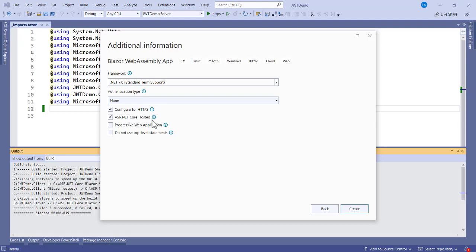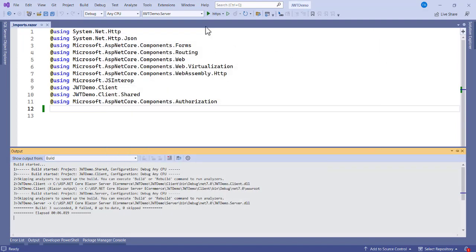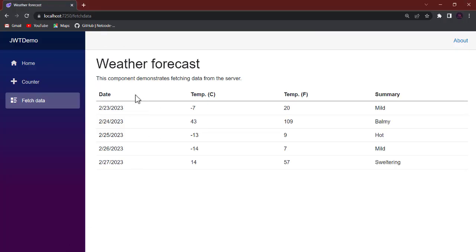ASP.NET Core hosted is going to add 3 projects: the client, the API as a server, and a class library as a shared project. So that's what you're going to use. Click on create to get it created. When it is done, click on this button or this button to run the application, and you must have what I have here. If you're able to do it, well done.